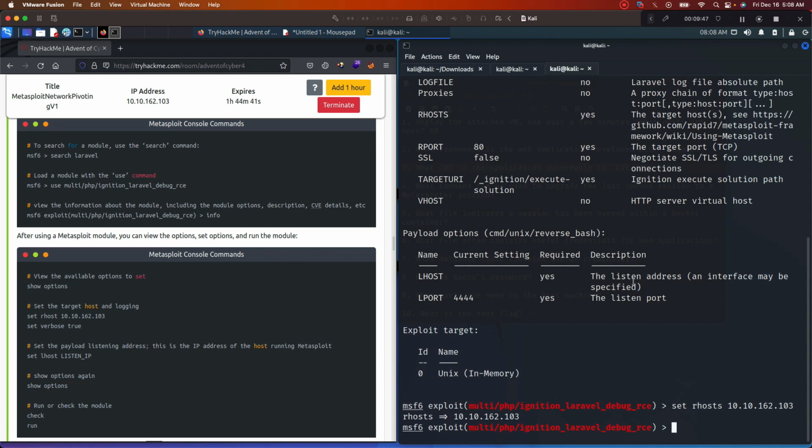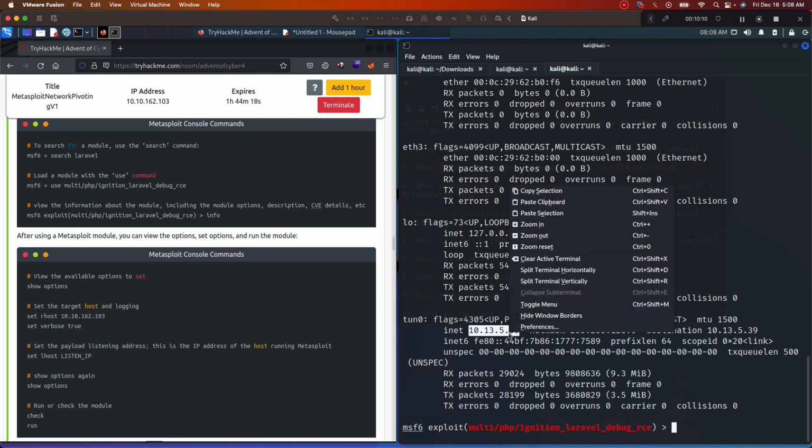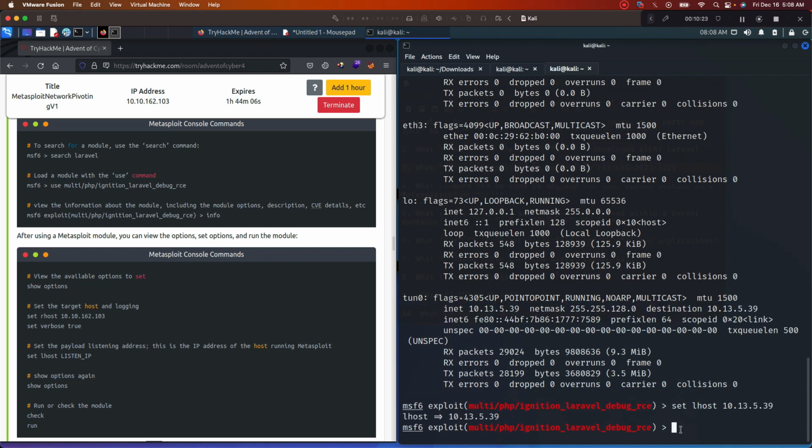The next thing that we need to put on here, let's see if there's anything else. We need to put our LHOST. I don't know why I couldn't say that. So look, if you don't know what your LHOST is, that's your local host, so your machine. You can put ifconfig and go down to your tun0, and you'll see an IP address. This is your IP address. So you can go ahead and copy that and then put set LHOST. Then just paste that in, or you can type it in.